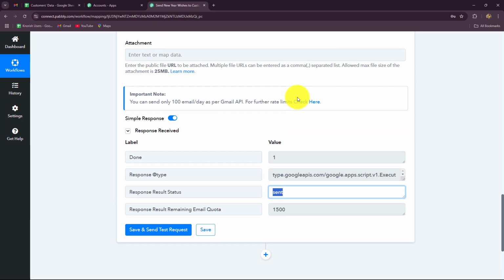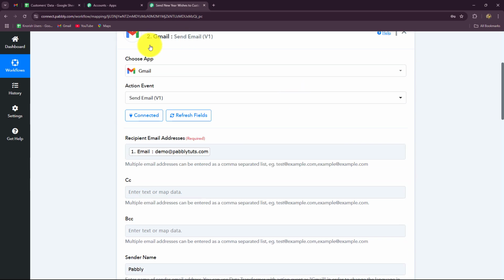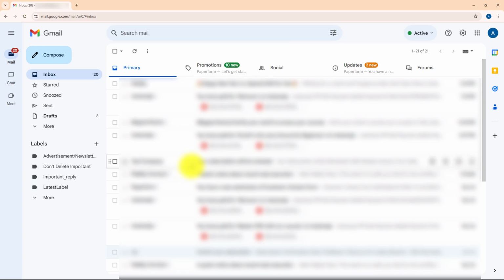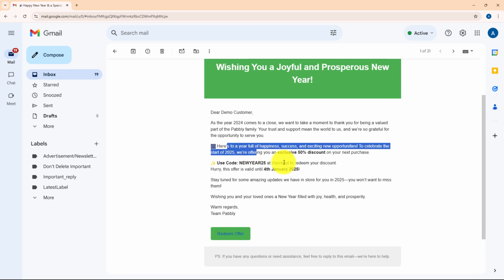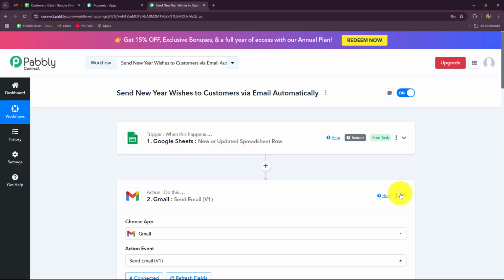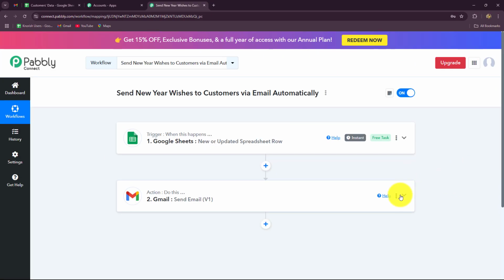So I'm going to open the email address of this person. I'm going to check whether the mail is received or not. And over here, you can see that the mail is received with the name as Pabbly. And when I open this mail, here we have the subject and we have an amazing email. Along with this, we also have the discount code. Okay, New Year discount. And also we have the name of the customer. This means our connection between Google Sheets and Pabbly Connect is absolutely successful.